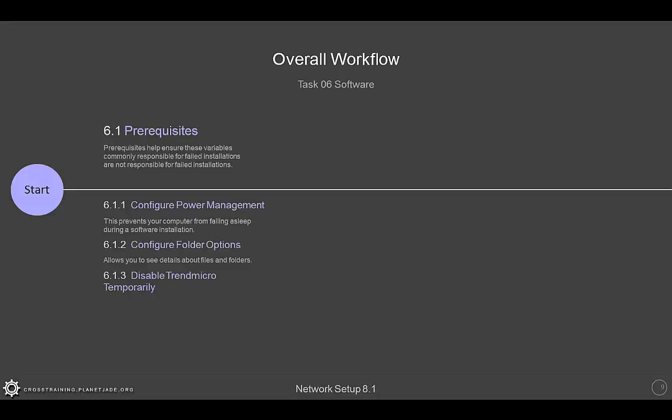Disabling Trend Micro temporarily. Sometimes software installation can fail because files get quarantined. This is a common problem with Autodesk files. The next one is enabling .NET Framework 3.5. .NET Framework 3.5 is a framework that a lot of software applications are still using. They haven't quite caught up to the new version yet.